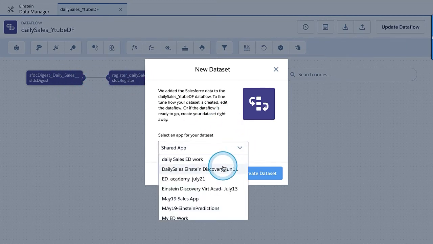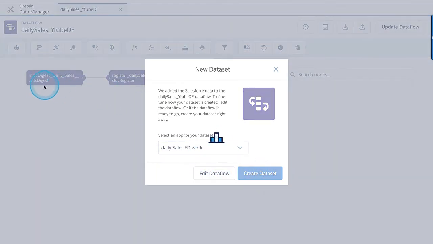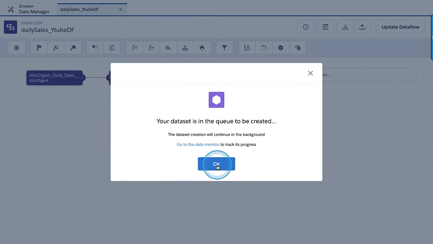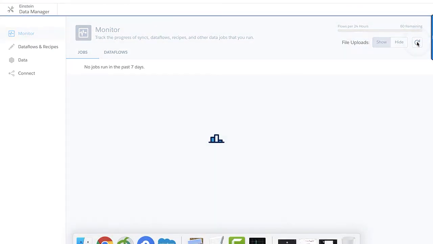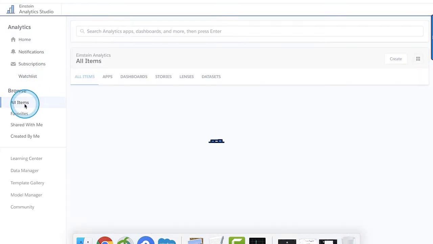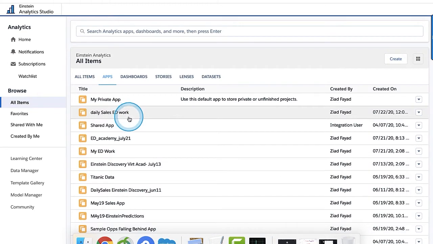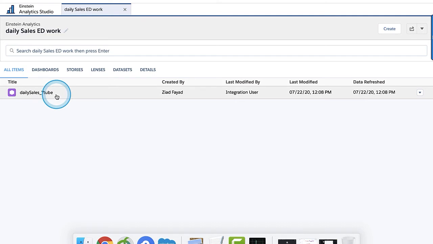I'm going to store it in that particular app that I just called daily sales Einstein Discovery work. I believe this is it. All right, so we're going to use this. And now that I have this simple data flow, it's going to run. I'm going to hit OK, and I will let it run. Okay, and the data set, as you just saw, got created. So now I'm going to navigate back to my Analytics Studio, go back to the app I just created, and I can check on my data set right here, daily sales.